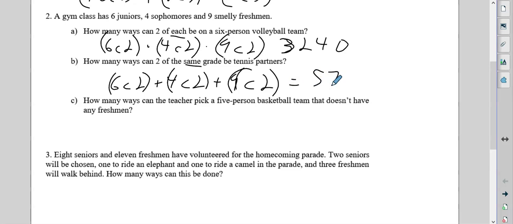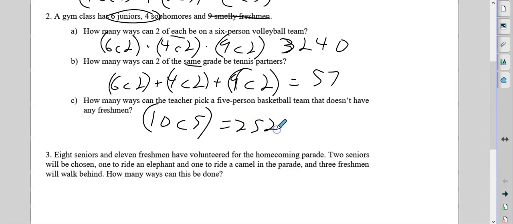How many ways can the teacher pick a 5-person basketball team that doesn't have any freshmen? Okay, we're cutting them out, so that means there's 10 people, and we're picking 5. That's 252 different ways that team could be formed.